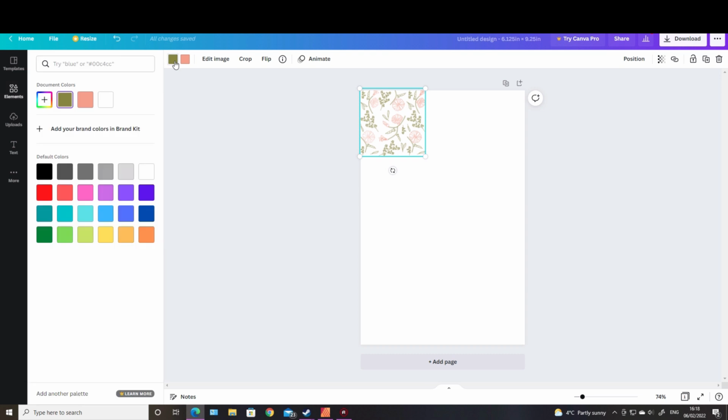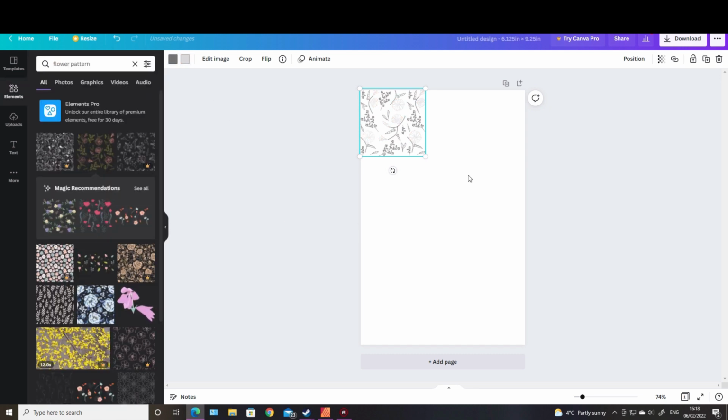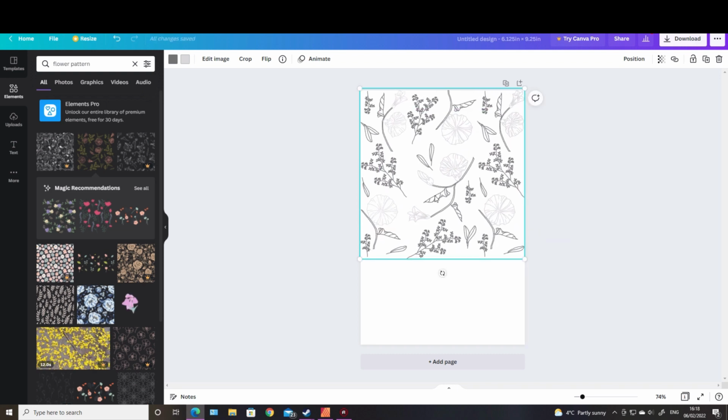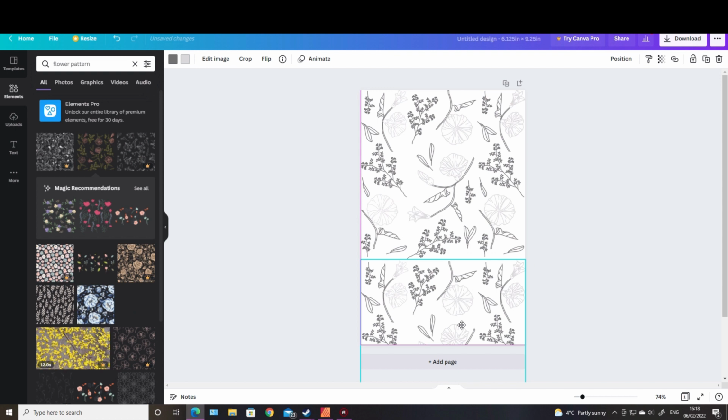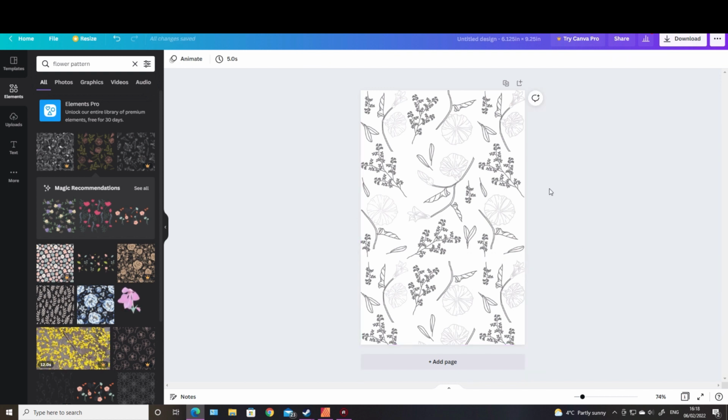It is colour, so we need to change that to black and white, or along the grayscale. There you go. Simply just select the image and click the colours up here. Then next we're just going to drag that out, and then Control C, Control V to paste, and just drag it underneath. So this is the repeating pattern we're using.